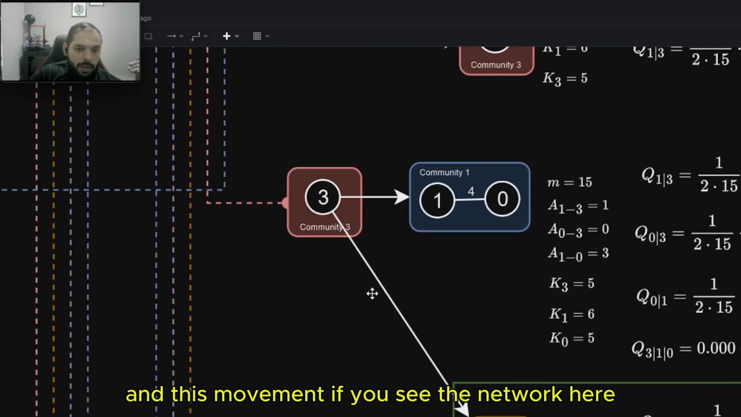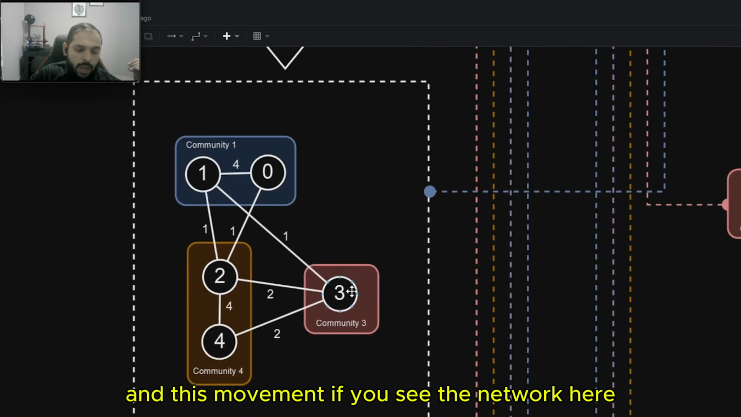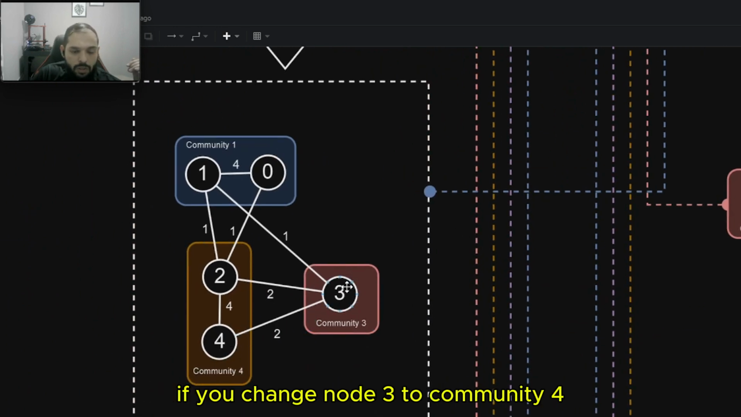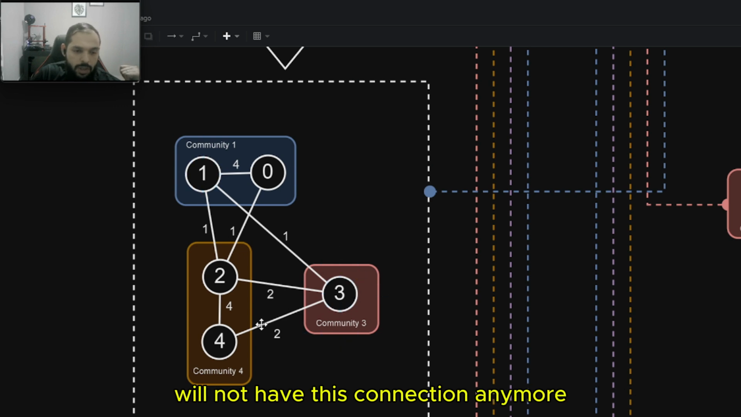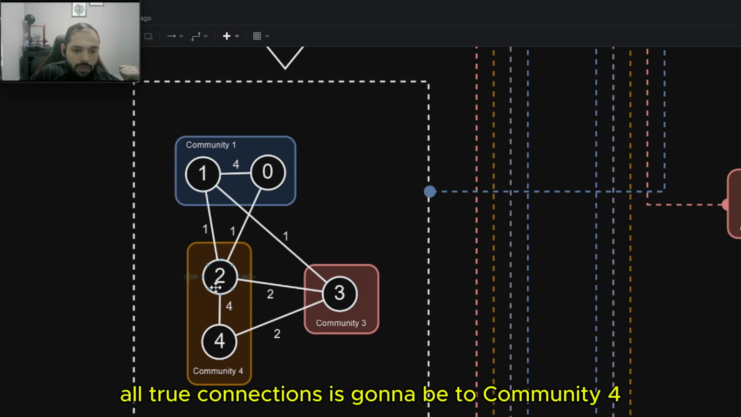And if you see the network here, if you change node 3 to community 4, node 1, which before had a connection to community 3, will not have this connection anymore. All its connections are going to be to community 4.